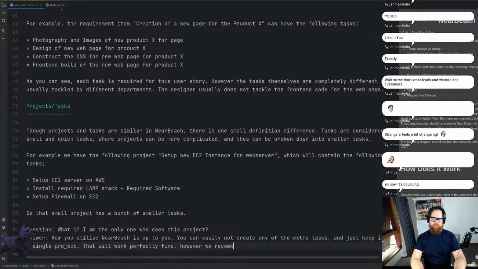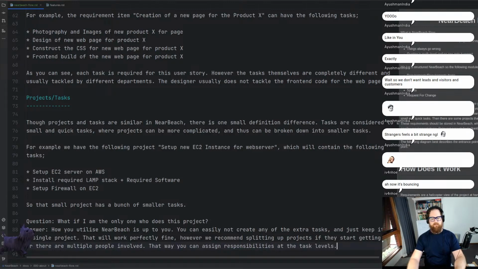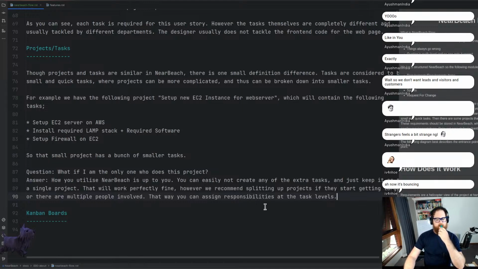However, we recommend splitting up projects if they start getting large or there are multiple people involved. That way you can assign responsibilities at the task levels. What if I'm the only one who wants to use this project? Alright, cool.